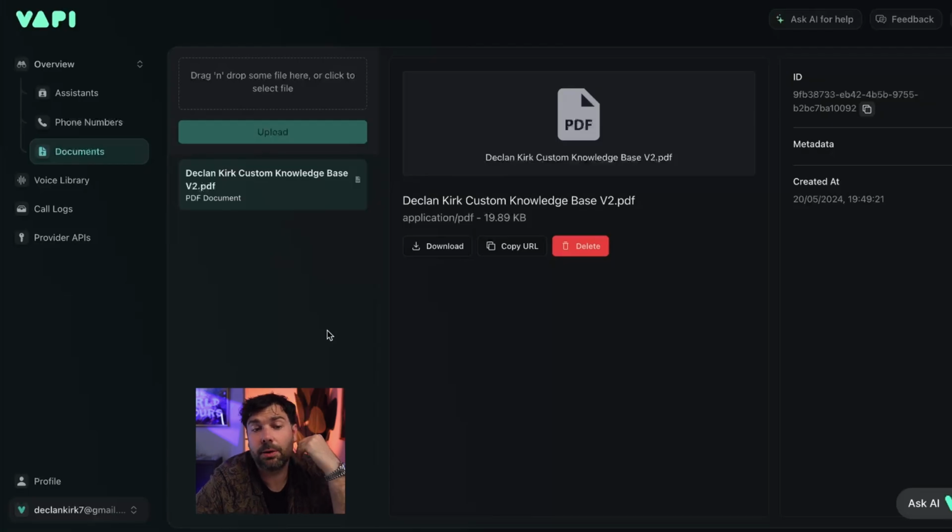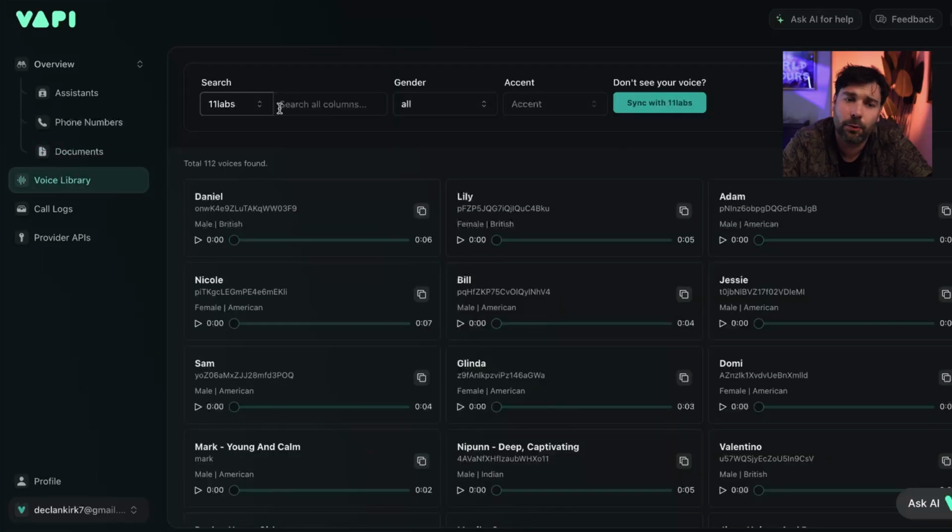The next one to show you is documents. So documents, as you can see here, is where you upload any custom knowledge bases that your agents can tap into. Now, I've actually made a whole video about what a custom knowledge base is, which you can watch up here and then come back if you'd like. But effectively, that custom knowledge base is some kind of specified information that you can provide to your voice agent or system.